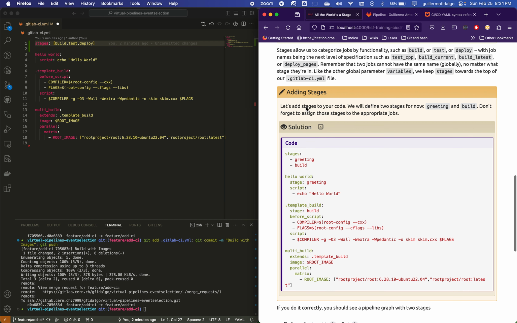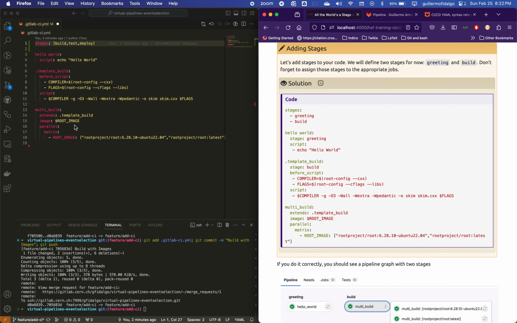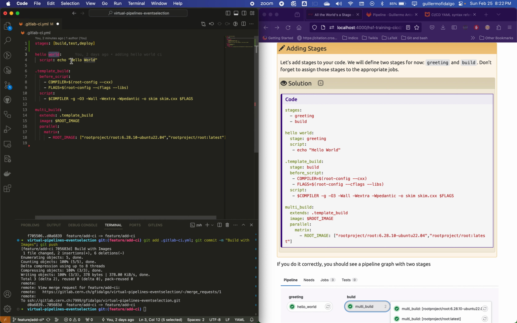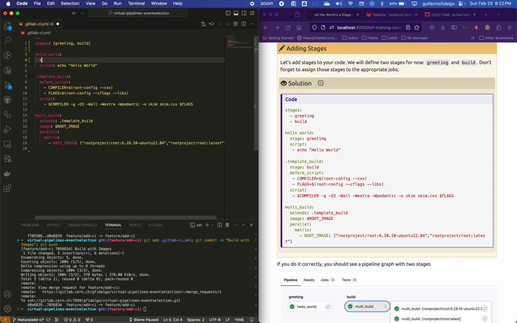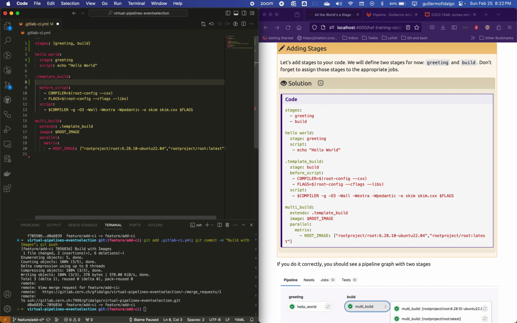So now let's see what we should do. For now, we have basically this job right here and this multi-build job. So we can define two stages. The first stage, let's call it greeting. And the second stage, we can call it build. All right. And then we naturally have to assign those stages. So stage greeting, and then let's copy that and let's add it to the template actually. Stage build. All right, that's looking good.